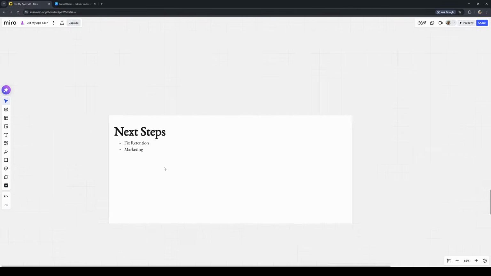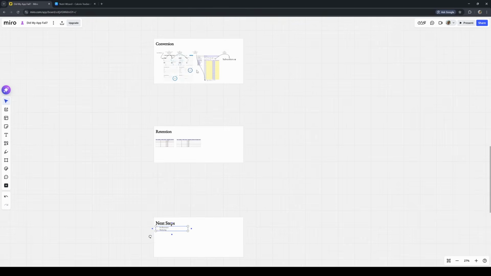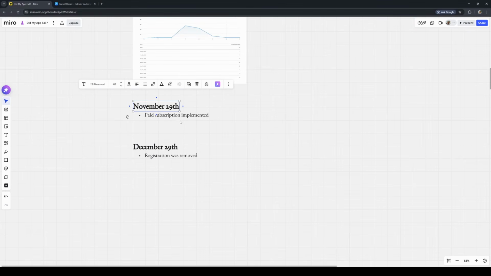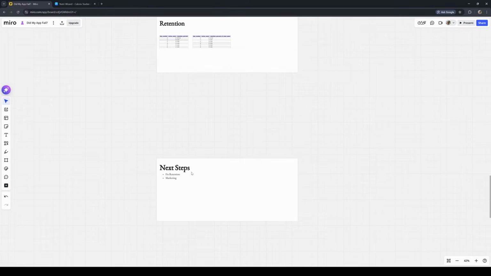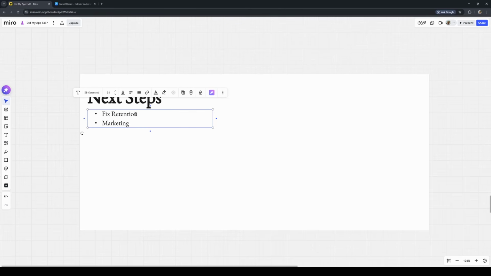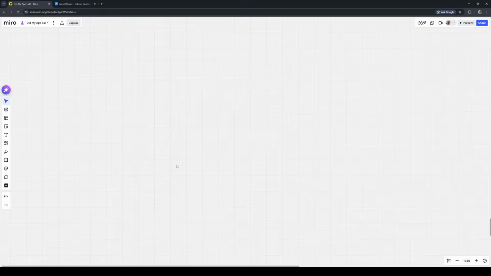And what are my next steps? My next step would be immediately to fix the retention. Oh yeah, I just wanted to emphasize again that I spent a lot of time between these two events, when I implemented the paid subscription and I removed the registration. So now I will be focusing on improving the retention. I'm not sure yet how I'm going to do this, but on the high level, I'm going to be improving the retention. And then after that, I'm going to be doing marketing. Also not sure how I'm going to do this, but again, next steps, I'm going to have to find out.